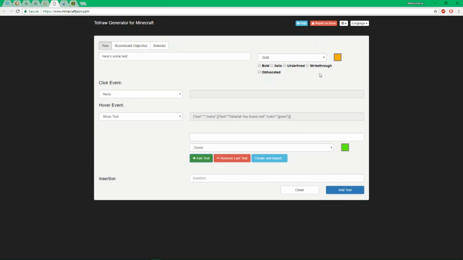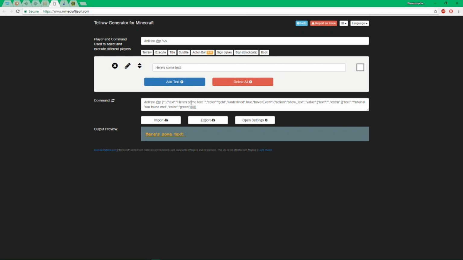Now I'm just going to click add text. Well, actually, let's first make this underlined. There we go. And it'll also show me a preview of what it'll look like. So you notice it shows here's some text. It won't show me the hover events or anything. But anyways, actually I'm going to get rid of the space before it.